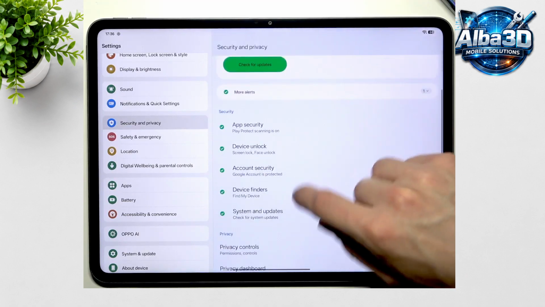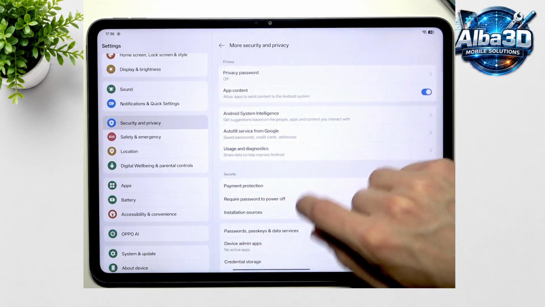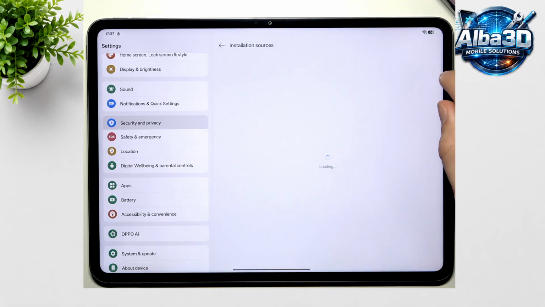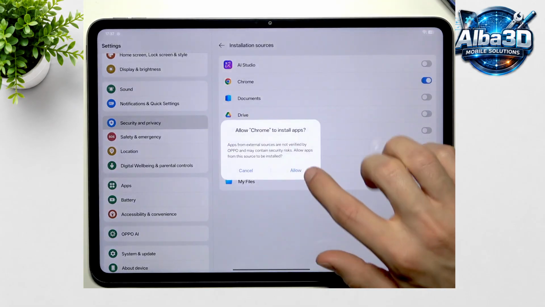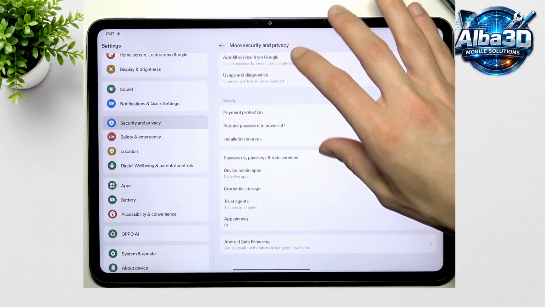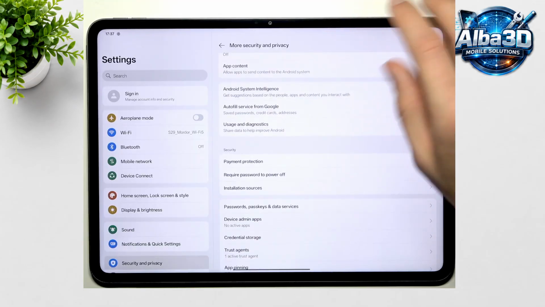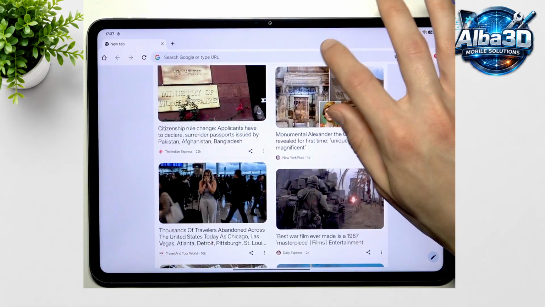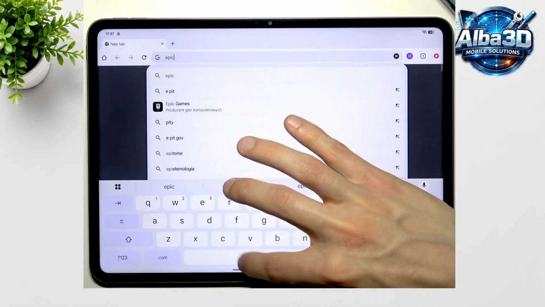To install from outside the Play Store, go to Settings and find Security and Privacy. Then go to More Security and Privacy, find Installation Sources, and toggle on the browser you'll use for downloading. Now go to Chrome and search for Aptoid.